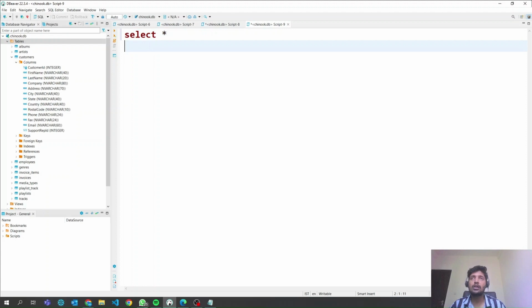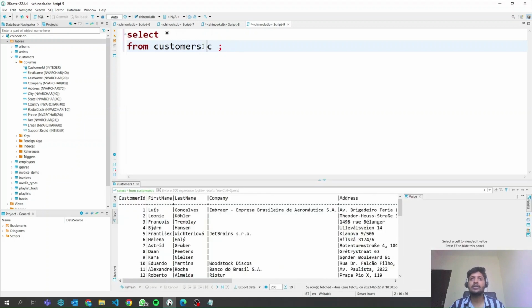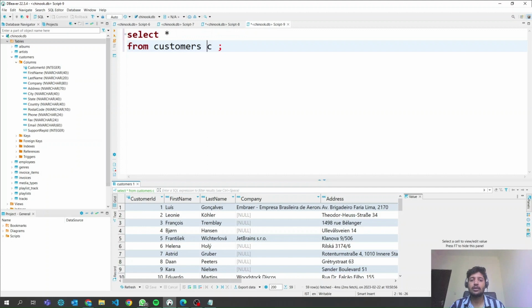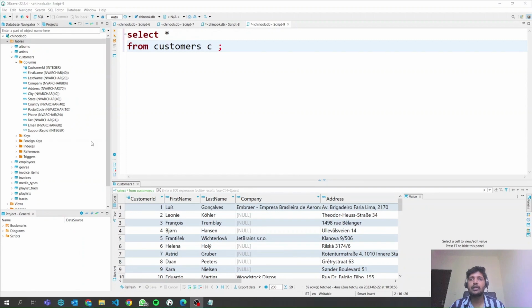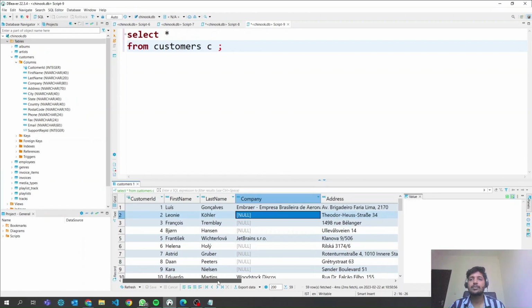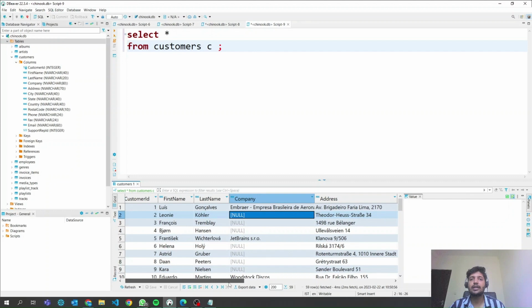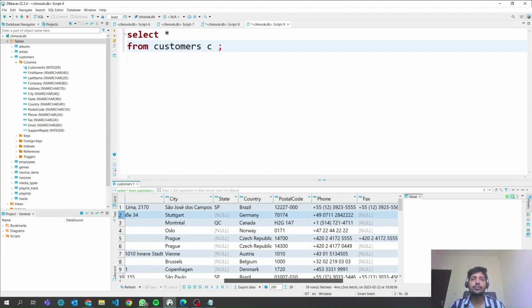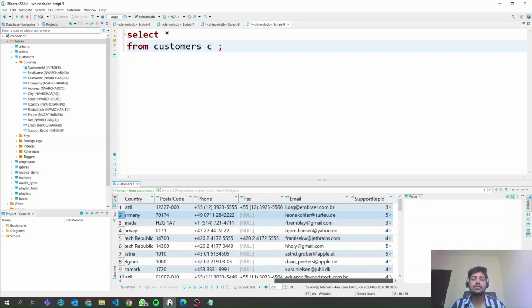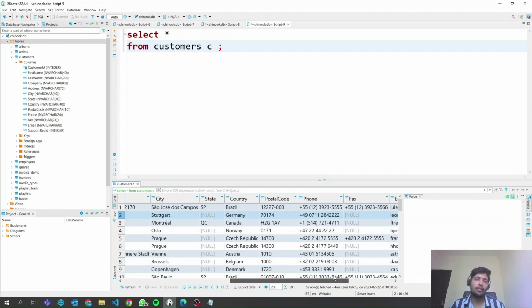customers table. Select all, so star sign is used for all, from customers. So we will automatically assign alias as C. So you run it. Okay, here you can see we have customer's name, then the company address, city, country, postal code, and so on. So you can filter based on any of these columns or multiple columns.